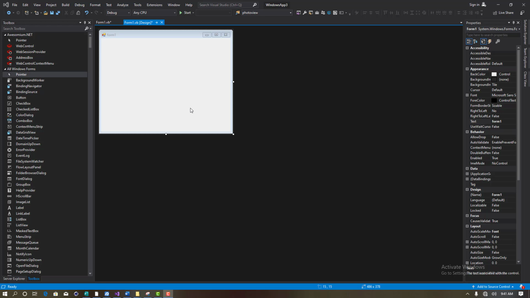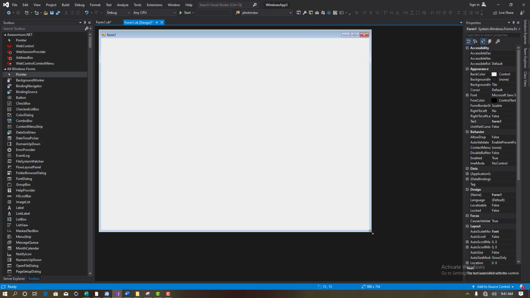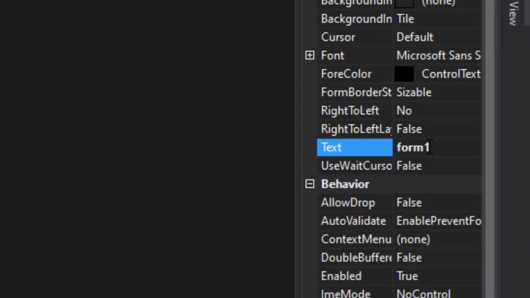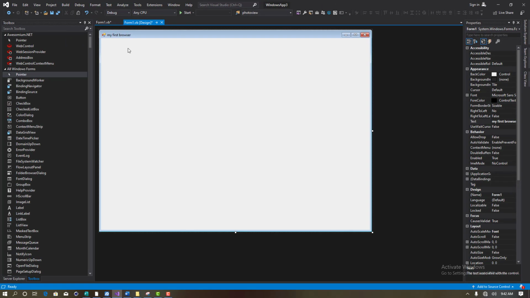So let's get started. I have created my project already, and this is my project screen. Let me extend it to how I want my screen to be. First things first, let me rename the form. Let me call this My First Browser. Good, now you can see that the name has been changed to My First Browser.